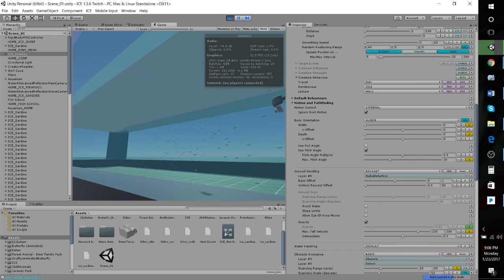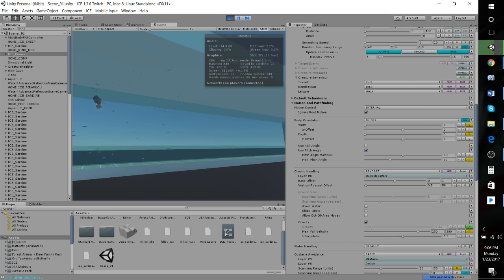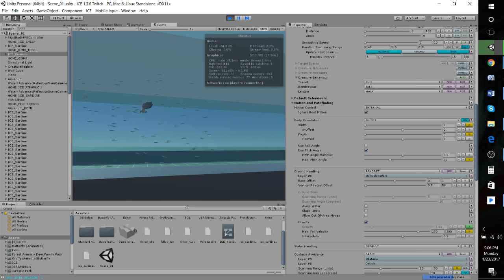Well, I hope you guys learned a bit from this one. And I hope you guys now have a better idea on how to use Mecanim with advanced ICE controlling, and using parameters instead of using direct control.